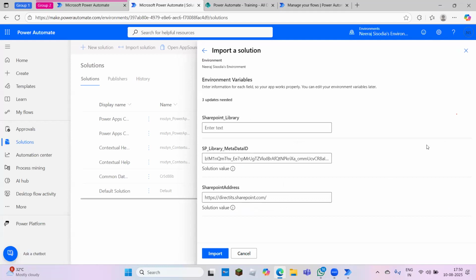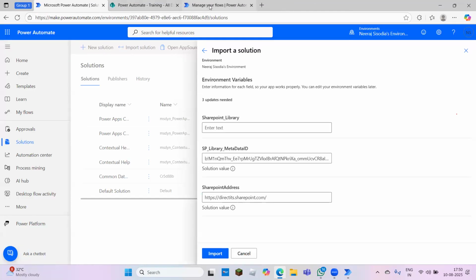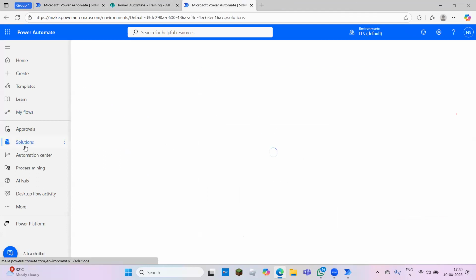Then here comes the environment variable. One thing I want to mention: whenever you deploy the project, you will remove the environment variable value and set it to blank. So once you have done that, you will provide the environment value for the solution. This is ITs.